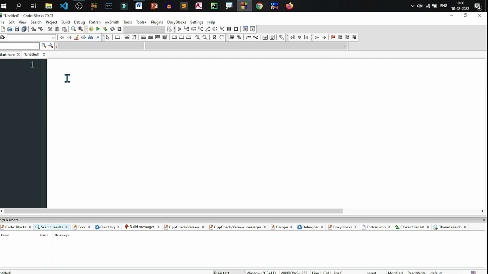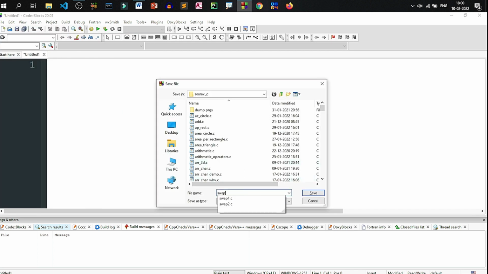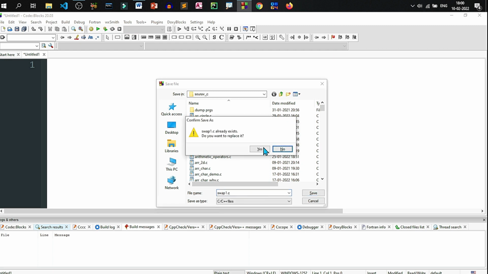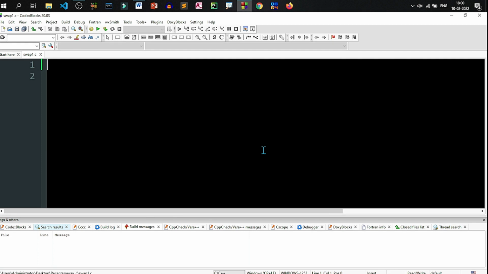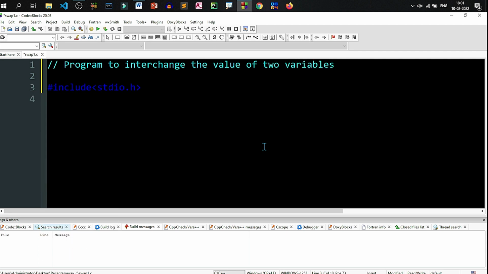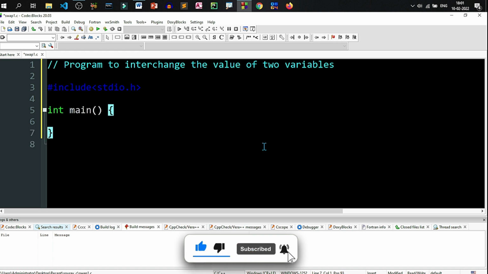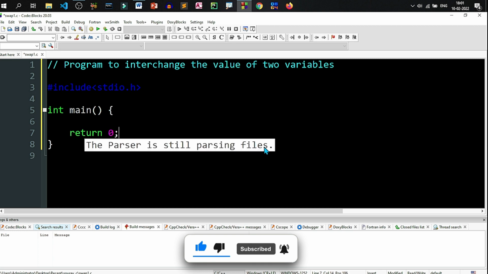I've created an empty file. I'll save this file as swap1.c. There is a file already there. I'll replace the file. I'll give a comment here: program to interchange the value of two variables. So let us write the header file followed by int main. So this is our main function followed by the body of the main function and a return zero.